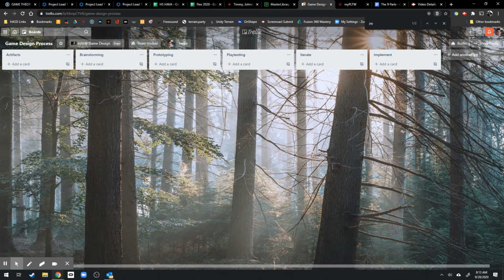This leads to brainstorming, which refines those ideas, which leads to prototyping, which leads to playtesting. Playtesting and iterating go round and round, back and forth between these two columns. Sometimes it goes back to prototyping and back. So these second and third columns are going to go around and around. And then we go to implement, which is our final stage. And this is our game design process. Within this board, you're going to assign members to cards, due dates to cards, checklists to cards. You're going to get your cards refined and more specific once we get into this process.